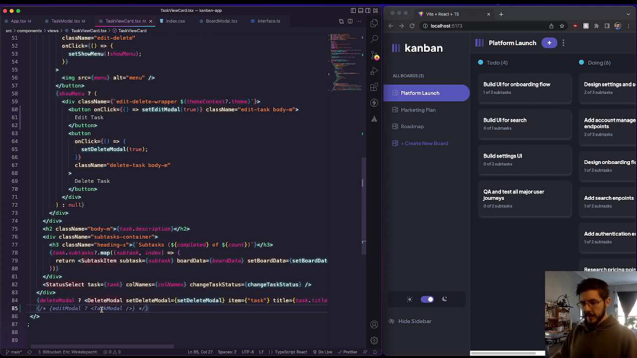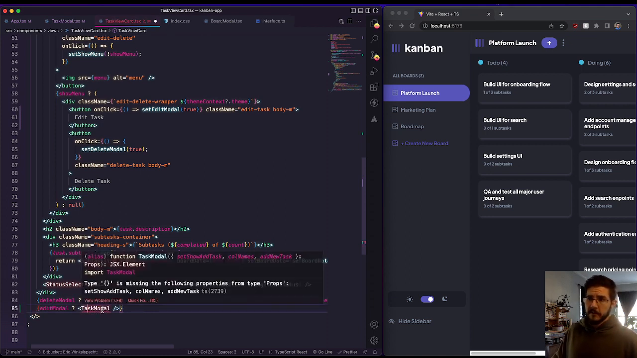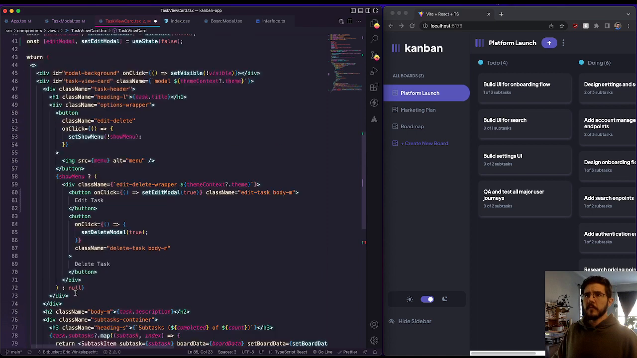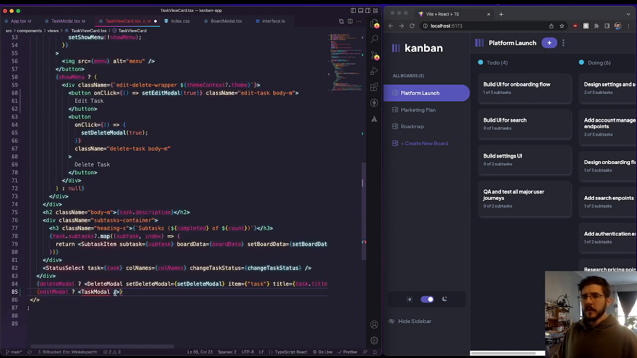And now let's work on our task modal, right? So we've got the requirements here now officially of set show add task, which in our case is not going to be show add task. It's going to be edit modal, right? Or set edit modal. So I should probably adjust that name then, so I don't confuse myself later, because I think that has the potential to happen here.